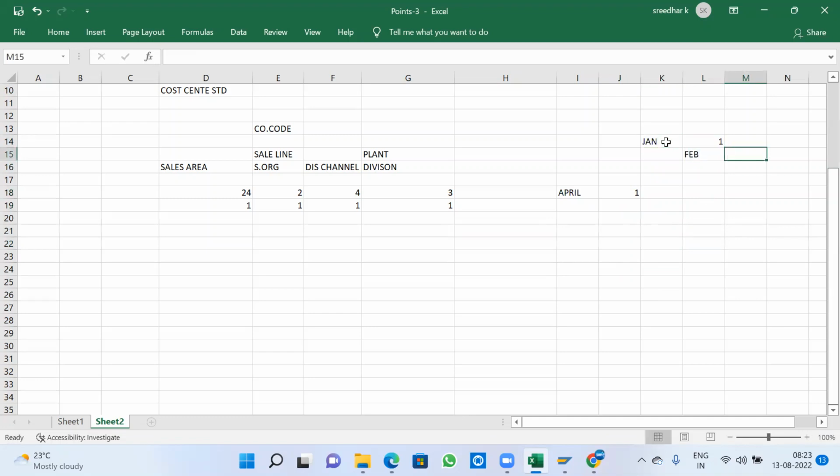February is the second period. March is the third period. This is the calendar year. If it is a calendar year as usual, we understand. But if you want modifications, meaning April is the first period, the system is not able to understand that here.